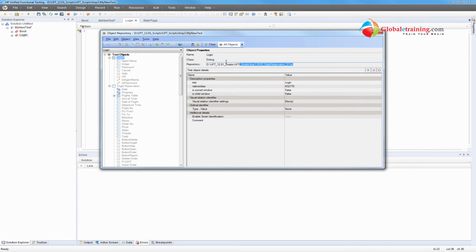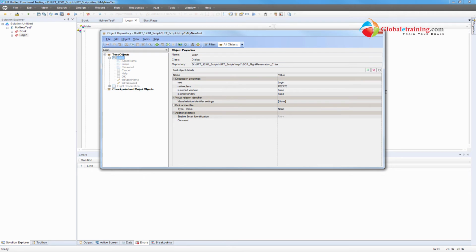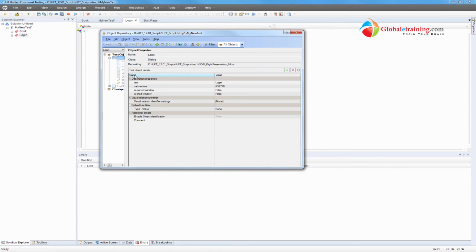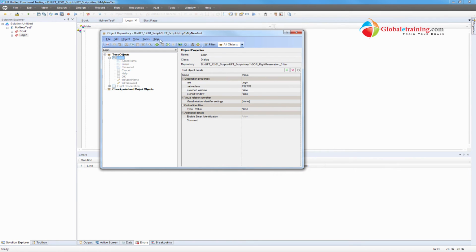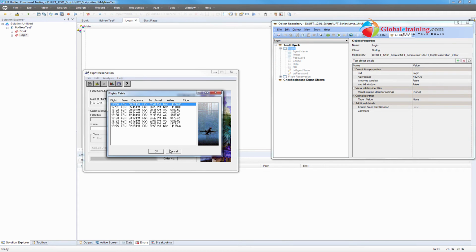See, that's the path of your shared object repository. So if you go to book, same thing. If you go to login, same thing. So now let us start recording. Even before recording, we already have an object repository that is linked to this. So we'll keep this here, and let us keep our application ready.